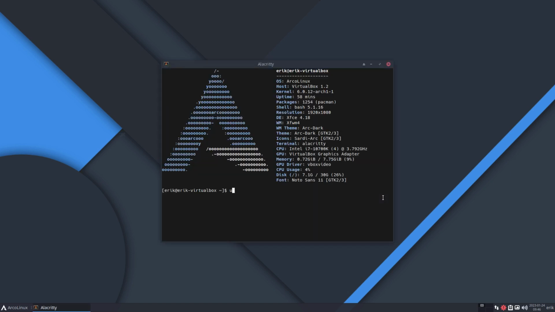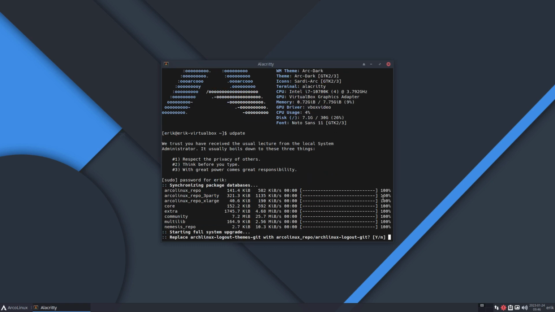Now, let's just start with what we normally would do, and that's an update. So even if you make typos like I do, then it's fine. Now, this is one of the things we should talk about. ArcoLinux logout themes Git, and it says, do you want to replace it with ArcoLinux logout Git? I thought, why keep 2 packages? One for the application and one for the theme. Why not put the themes together in ArcoLinux logout?